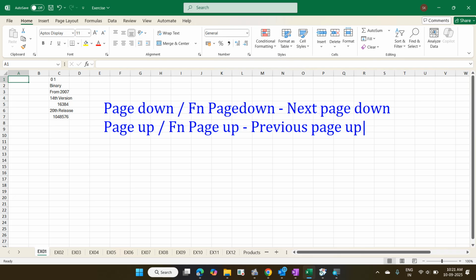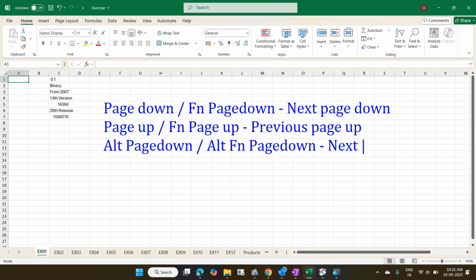But how can I move to the next page on the right side? Up and down is Page Up and Page Down. That's very simple. I want to go to the next page on the right side and left side. Alt Page Down. Some laptops you have to press Alt Function, switching it on or off based on your keyboard. So it goes to the next page on the right side.